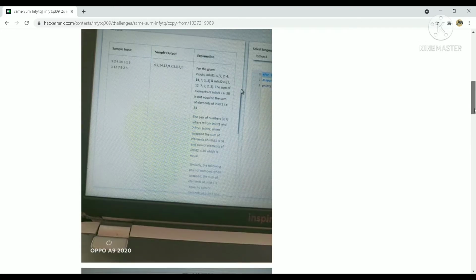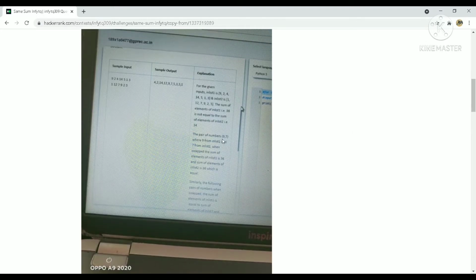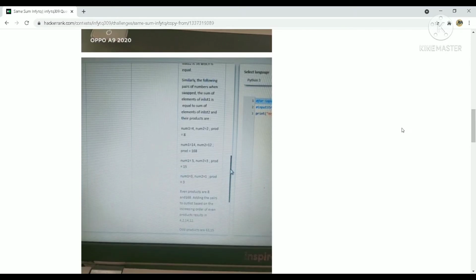If we see the pair 9 and 7 here in this example, if we swap 9 from the first list and 7 from the second list, then the sum of the two lists will be equal, which is nothing but 36. So I will take the pair 9 and 7 out from these two lists and add it to a set. And there are some more pairs which meet the required conditions. Those are 4 and 2, 14 and 12, 5 and 3, 3 and 1.